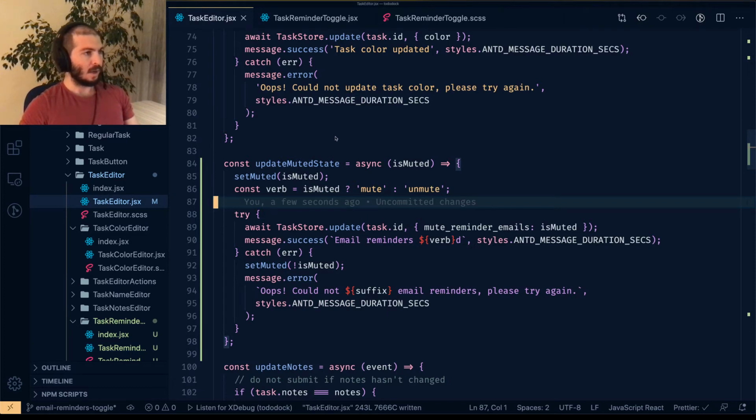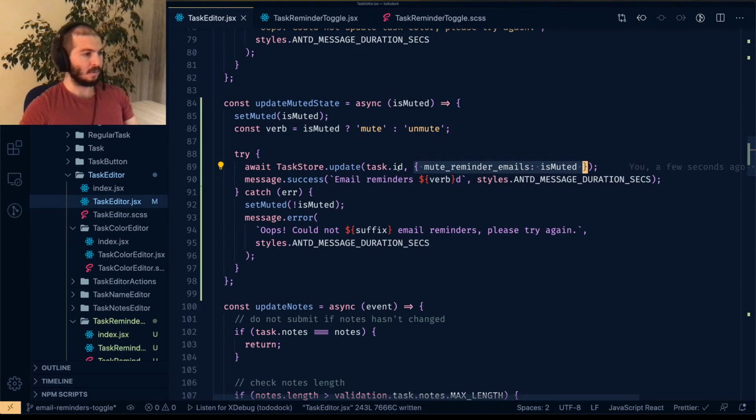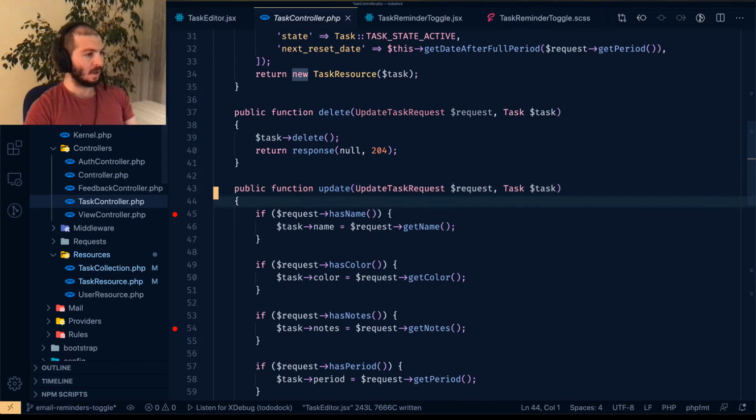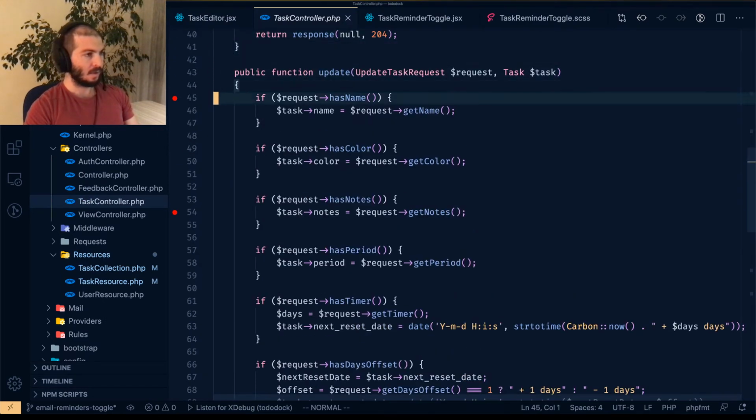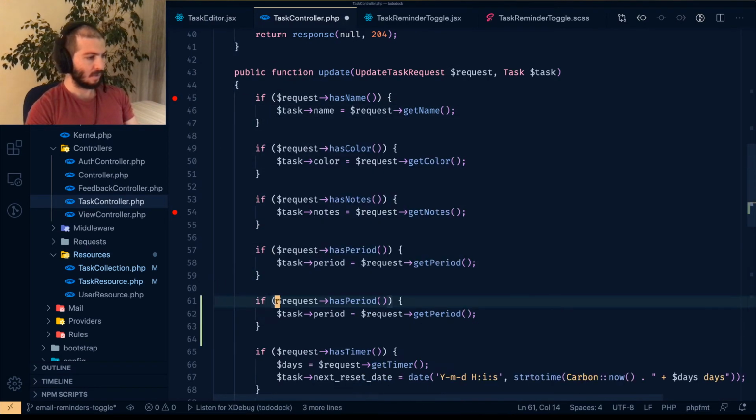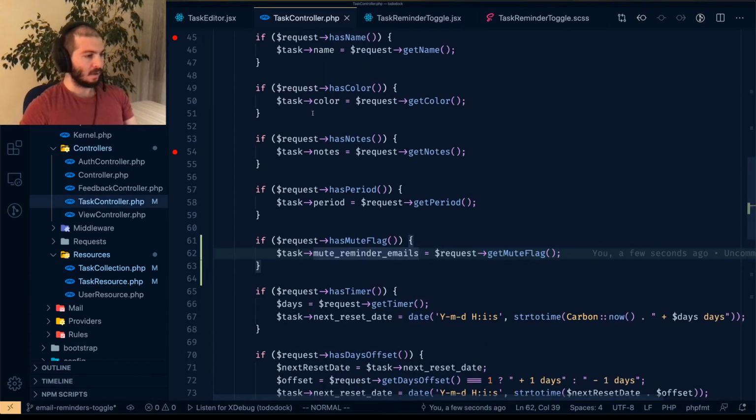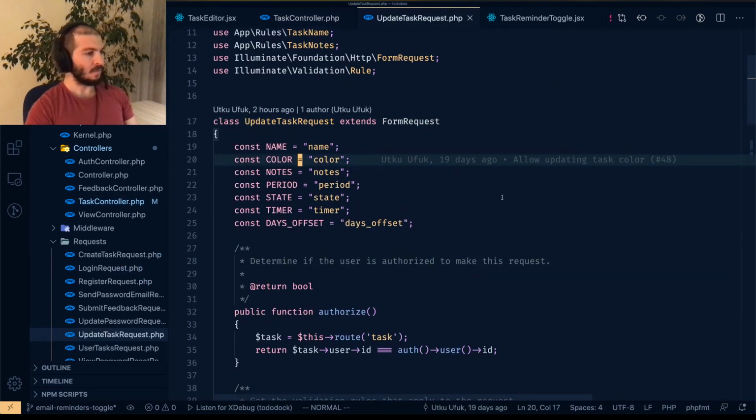Obviously, our controller doesn't recognize this key right now because we have to define it. So that's, I guess, what we're going to do now. Task controller. Here, just has mute flag. Mute reminder emails. Okay. And we have to update the custom request as well. All right.